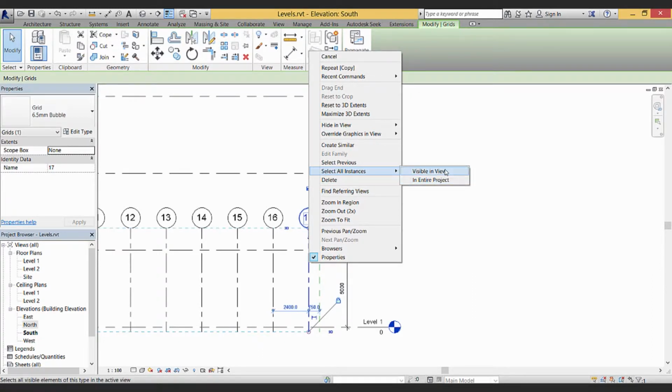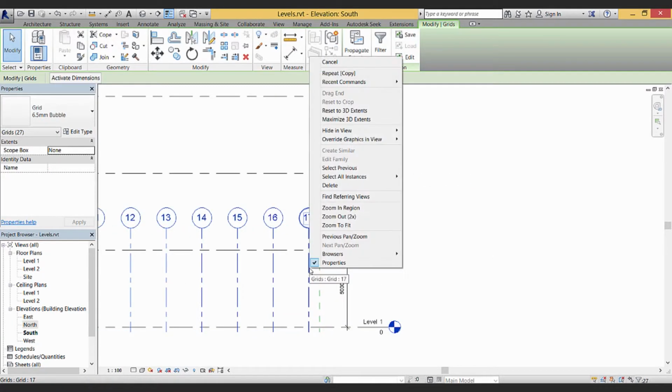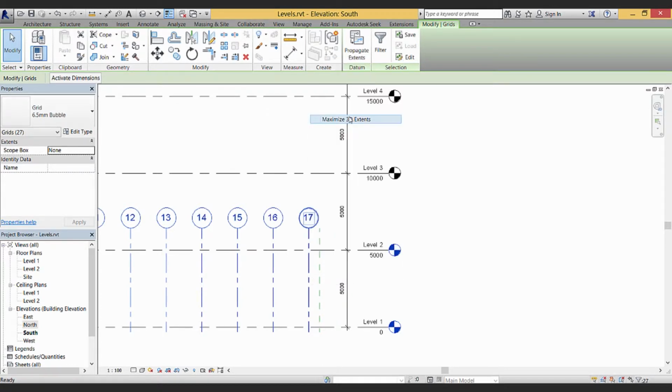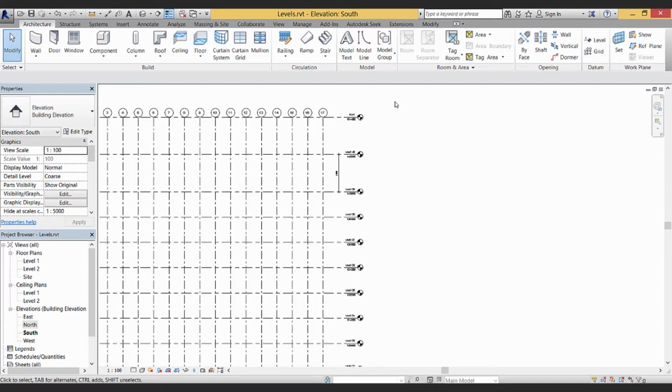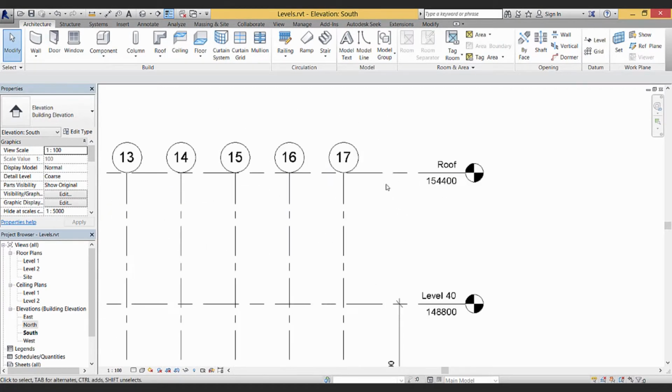If we selected Visible in View, we would always only select the number grids, not the letter grids. So if I use Entire Project, it's going to select all the grids in my entire project, regardless of its number or letter grids. So Entire Project, I'm going to right-click, and I'm going to choose Maximize 3D Extents. So this will basically just extend all my grids in all my views to the top roof level.